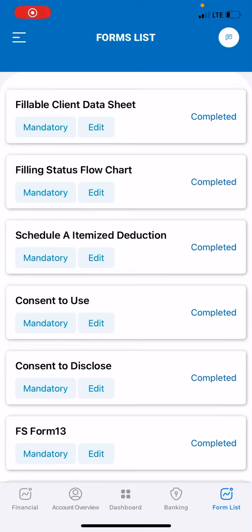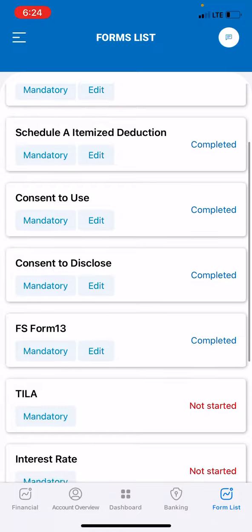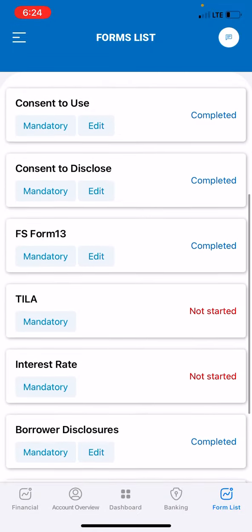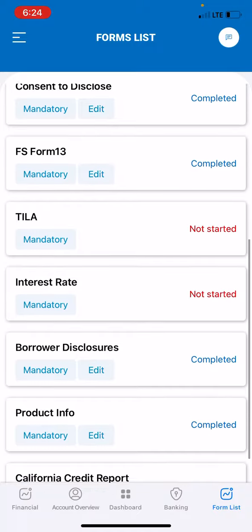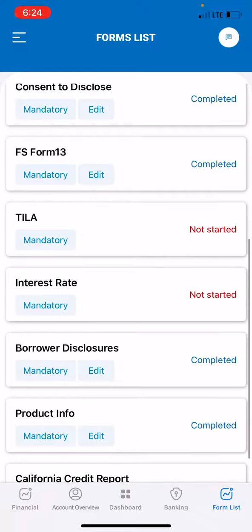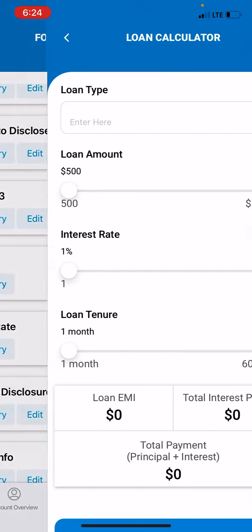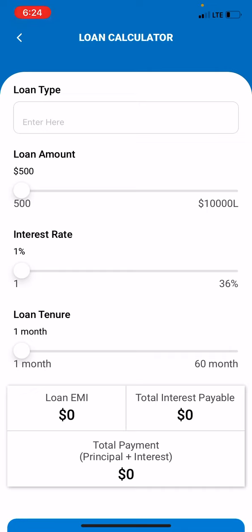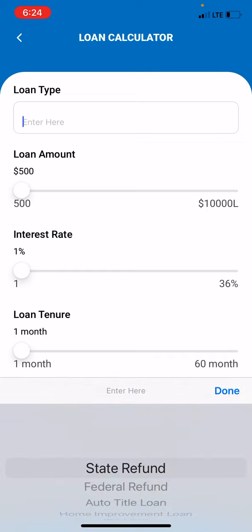One of the things that we wanted to talk about today was our loan calculator rollout. Once you have completed all of the sections, which is the client data sheet, the filing status flowchart, the Schedule A itemization deduction, if that is applicable, the consent to use, the consent to disclose, the FS Form 13, the borrower disclosures, the product information, and the California credit report, you will be able to go ahead and select the interest rate calculator.